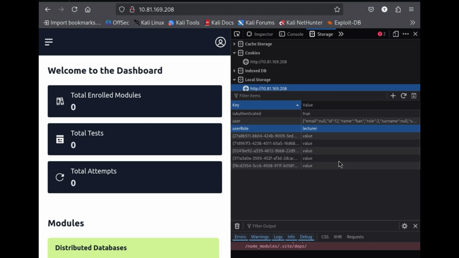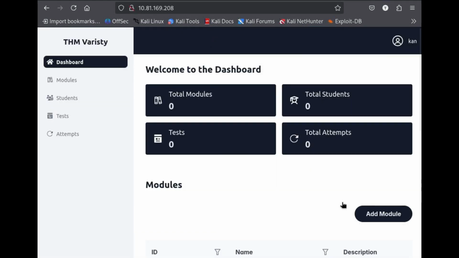First test, modify user role. Double-click the user role value and change it from student to lecturer. Refresh the page. You will notice new tabs appearing, such as Create Test, but you still cannot see student information. This means you have bypassed part of the defense, UI control, but you have not obtained real server-side authorization.